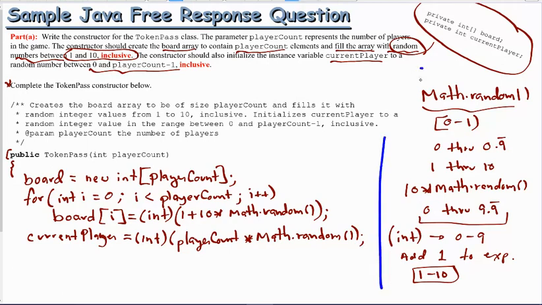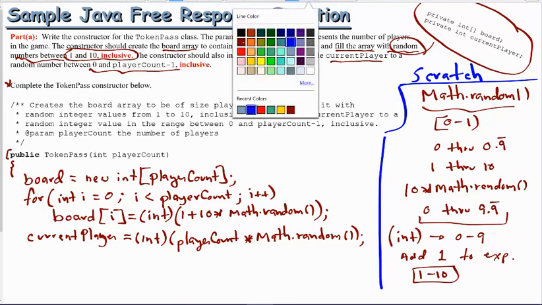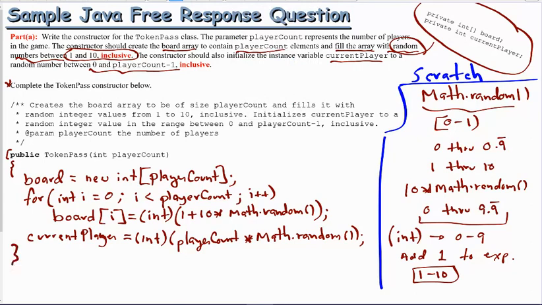So this was my scratch work over here. You should always have scratch paper so that you can figure things out, how you're going to have to adjust your mathematical expressions so that they will be able to accomplish the tasks that you're looking to do in your code. And this would be the answer to the token pass constructor according to the expectations laid out for part A of the question.